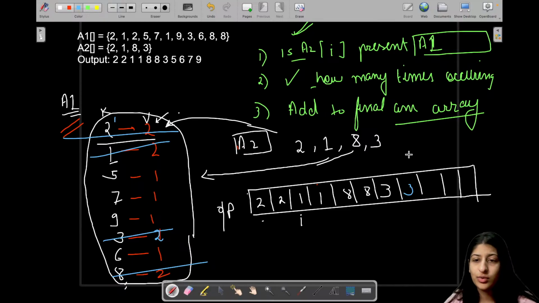Okay, coming to the next one. Now 3 was present only once, so I have put it in my output. Now what about the remaining elements? Tell me what all key value pairs are left in your map. 5, 7, 9 and 6. Okay, these are the values that are present in your map.